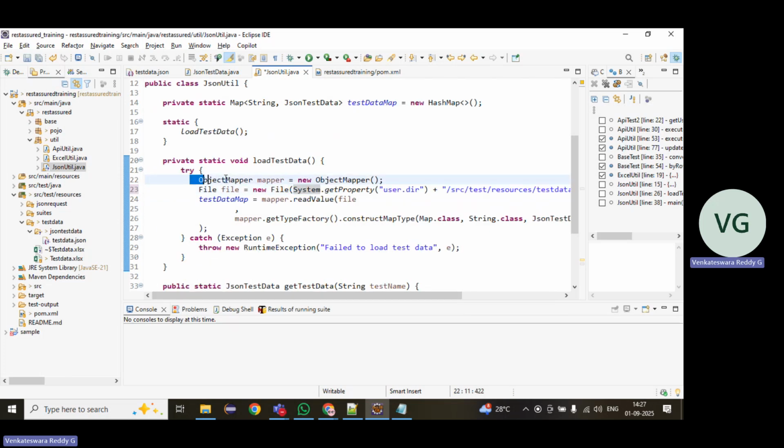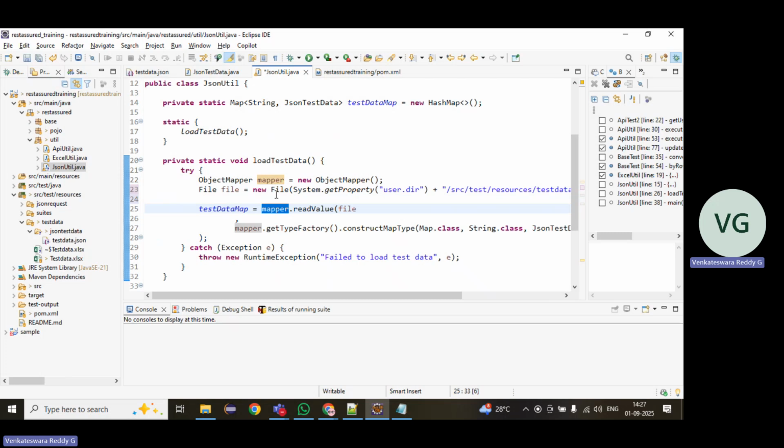First, we have created the ObjectMapper class object, then the file from where I want to read. The next thing is mapper object dot readValue. We can call the readValue. First, we have to pass the file, which is the JSON file. This is the file object. Next, how to map it? In which format do we want to map it?